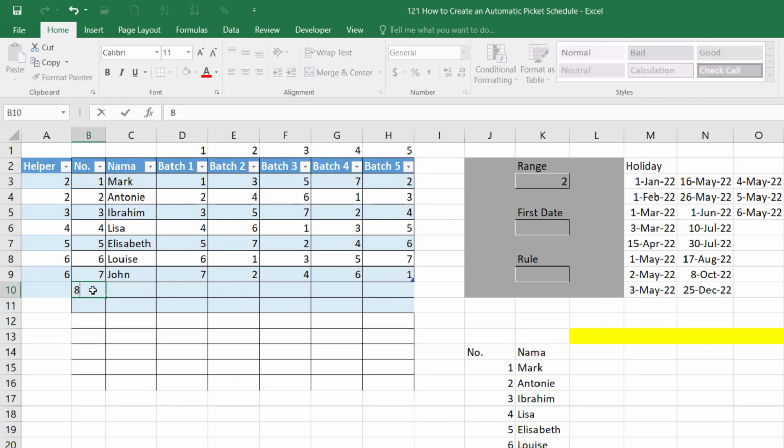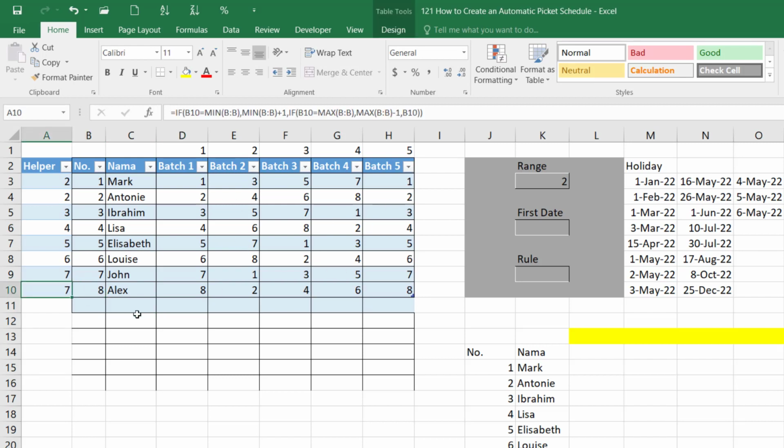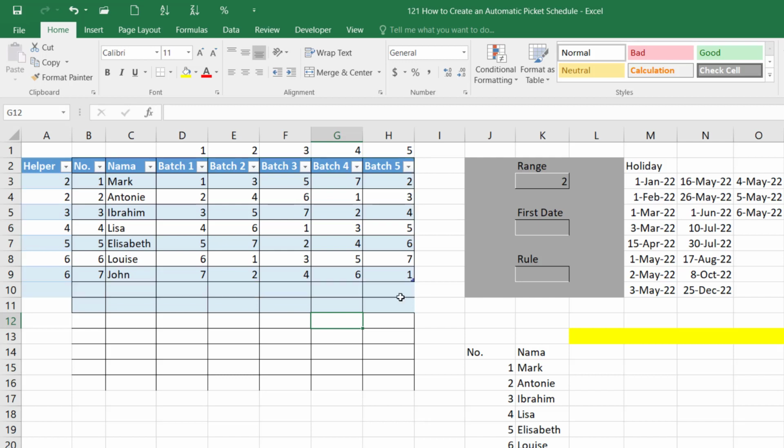We can add more people here and add the name here, Alex for example, and then number 8 here. And here's the next function, formula. I don't want to add Alex, I want to use only 7 people here, so I will go back to 7 people. And this is the range. This is the first date. I want to make the first date July 1st, 2022.